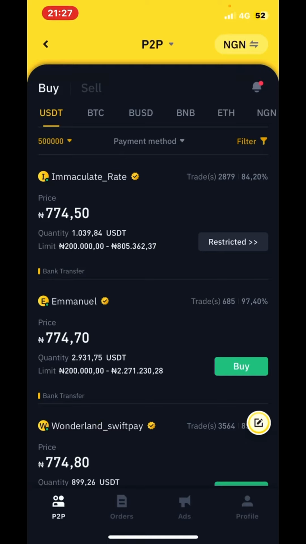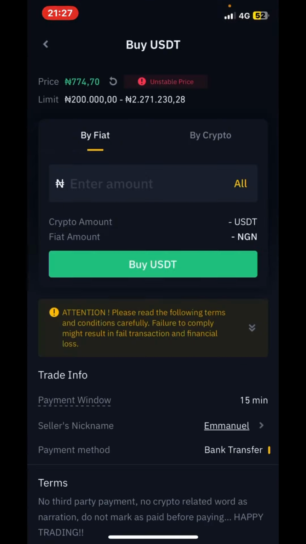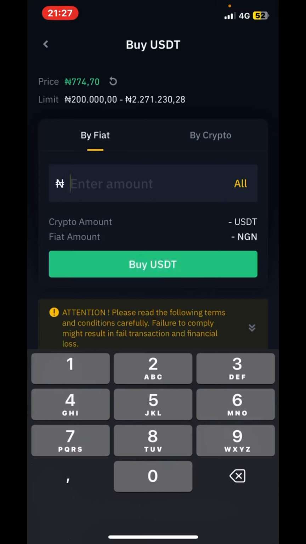After doing this, it's going to bring people that want to sell their USDT at this range. What you need to do is press buy. After pressing buy, just press the amount you want to buy with, 500,000. At this trade, we are going to receive 645.41 dollar, like USDT. After you press buy, then you purchase this USDT with 500,000.